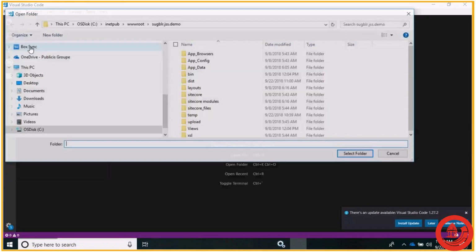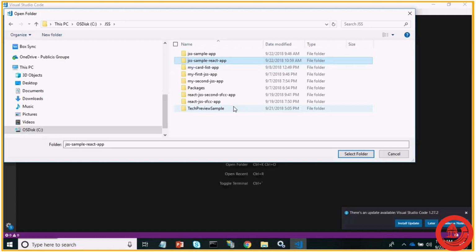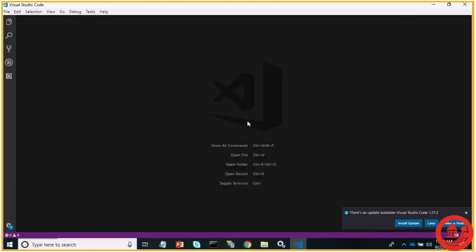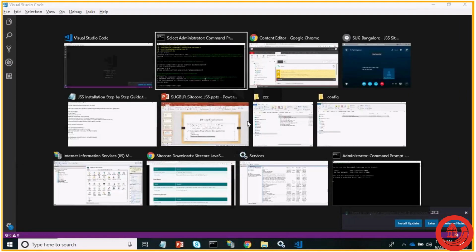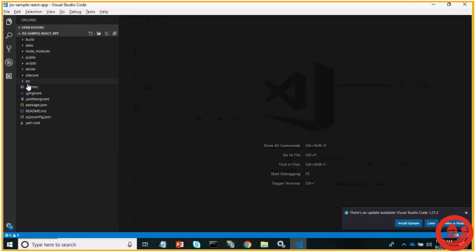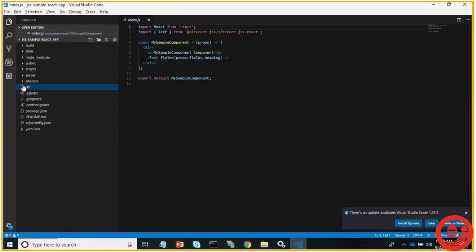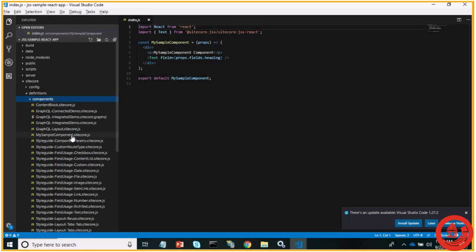File, open. This is my JSS sample React app. I'll select folder and open it. So this is my sample React app. It got created, and remember, I have already created a new custom component, and this is my own component, my sample component. The moment I run jss scaffold and my component name, it creates this index.js of my component inside the source folder, and also it creates the necessary definition inside the Sitecore definition components, and it creates my own definition as well.